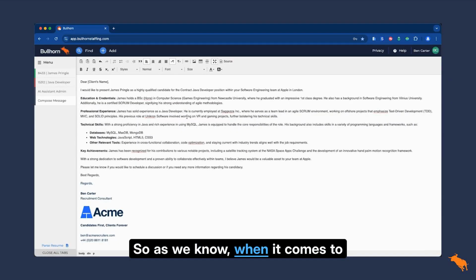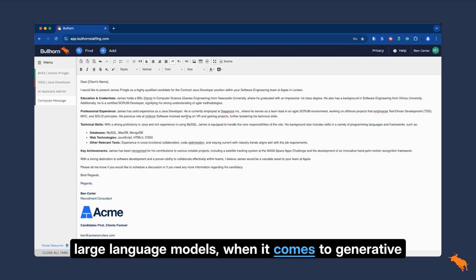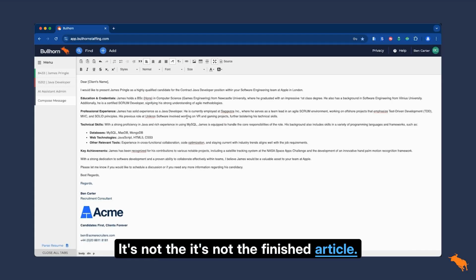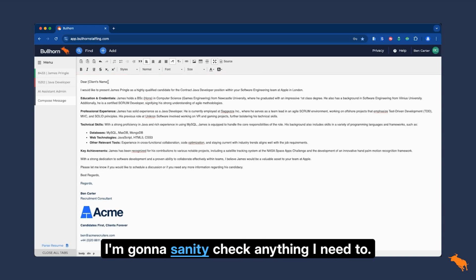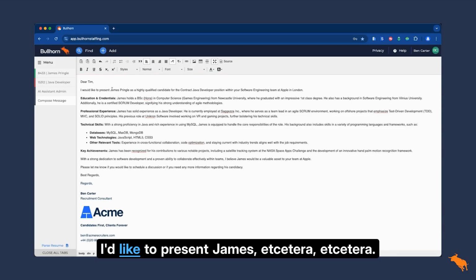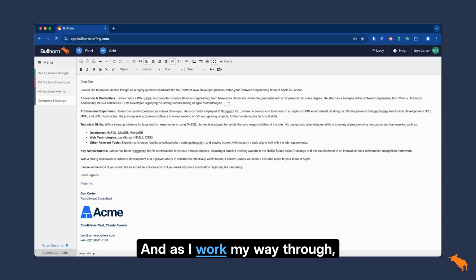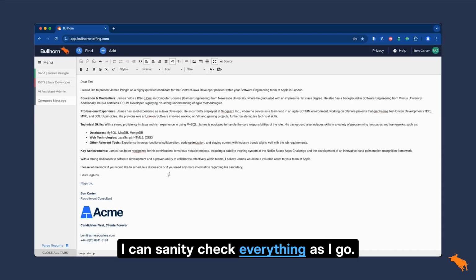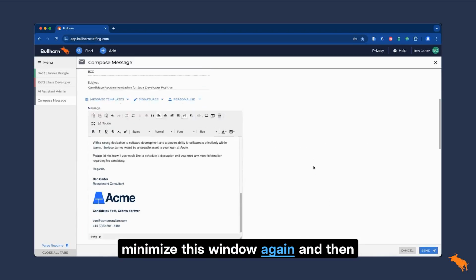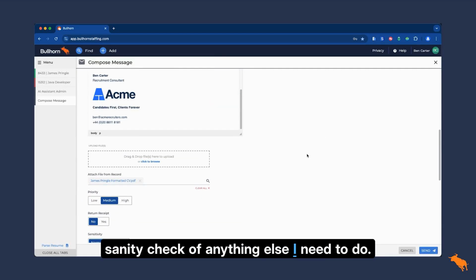So as we know, when it comes to large language models, when it comes to generative AI, it's a starting point. It's not the finished article. So I'm going to go through, I'm going to sanity check anything I need to. So in this case, I know it's going to Tim. I'd like to present James, etc., etc. And as I work my way through, I can sanity check everything as I go. And then once I'm happy that this email is ready to go, I can now minimize this window again and then sanity check if anything else I need to do.